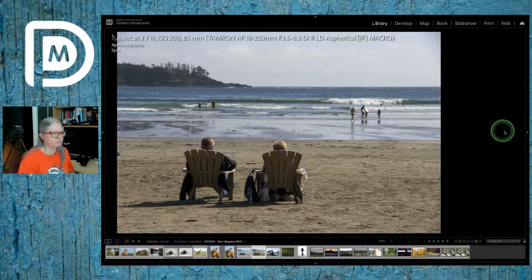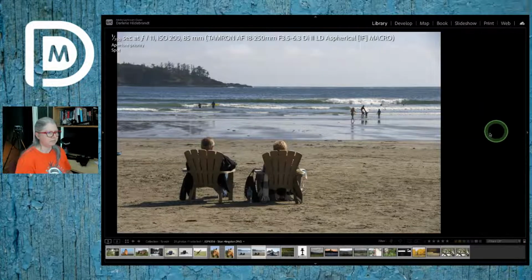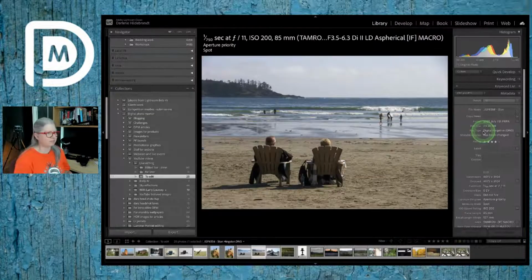Come on, Lightroom. Where's my side panel? My side panel is missing. Nothing. It's empty. There we go.